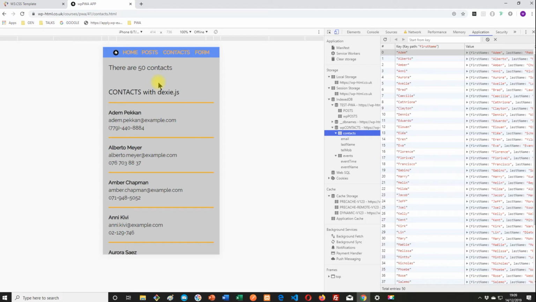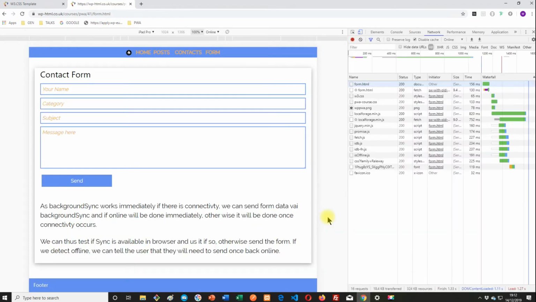We will now move on to having a look at how we can post information when we're offline that'll be sent to the server when the connection is restored and the browser does not need to be open. So we'll have a look at that now. So we'll now look at how a form works offline.